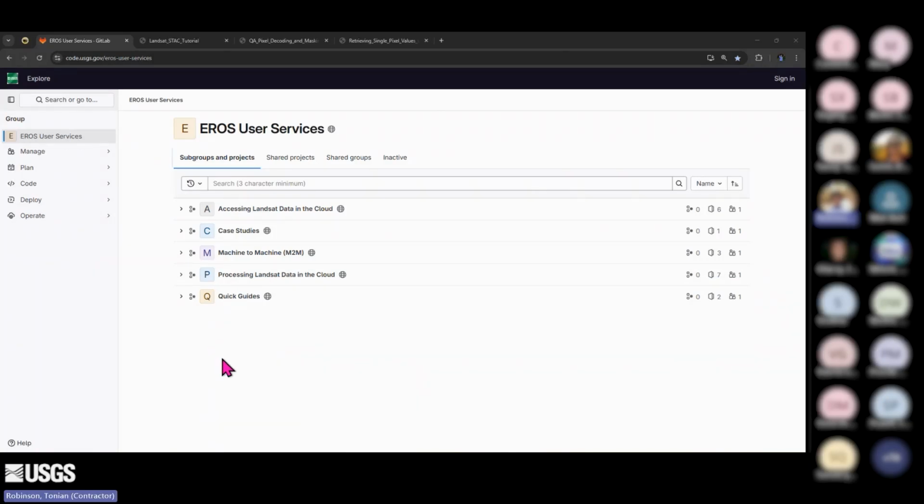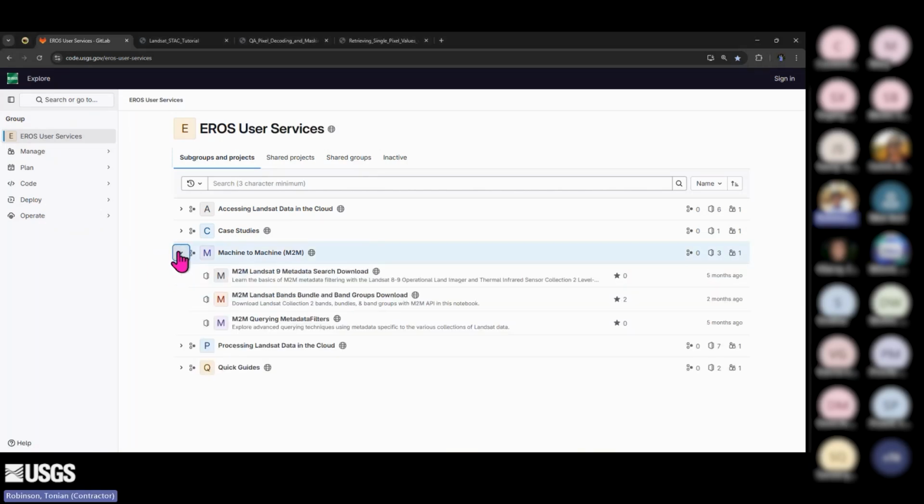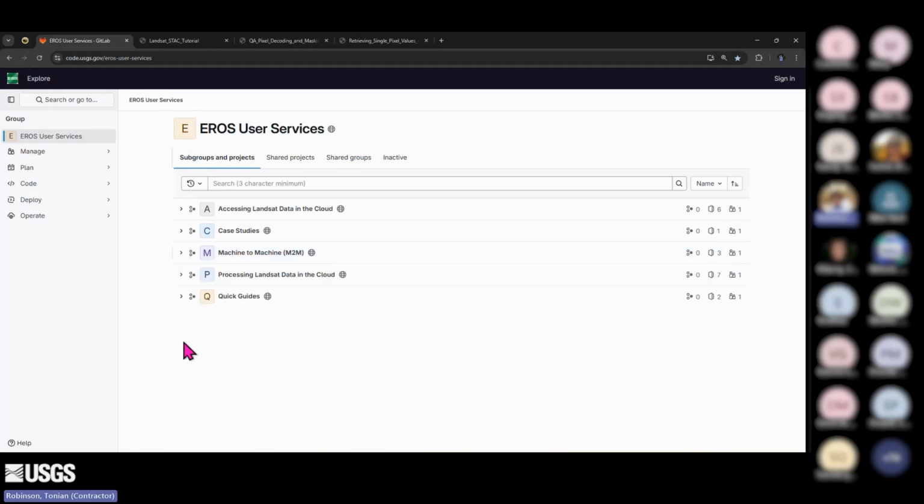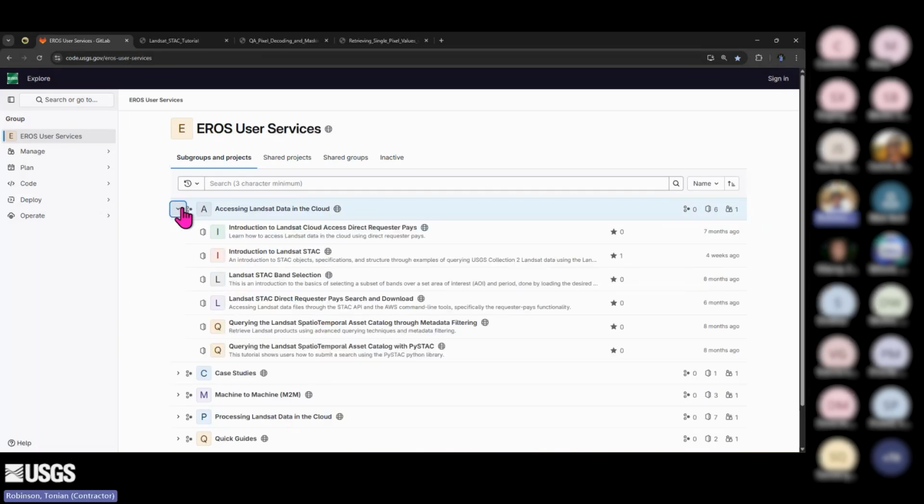As you can see, there are 5 projects. I discussed the ones that are related to cloud. However, we have a machine-to-machine project available, which just focuses on pulling down data using the machine-to-machine API. Since it's not cloud, I did not discuss this, but we have 3 machine-to-machine tutorials available. In every cloud tutorial, we currently have about 6 tutorials in accessing, all related to interacting with the STAC API to pull data down.